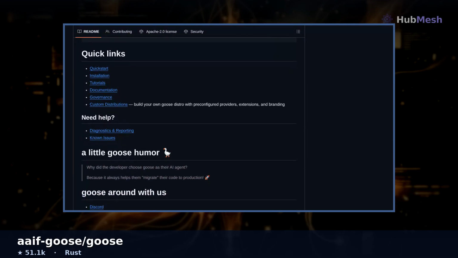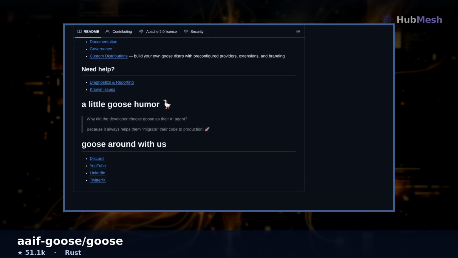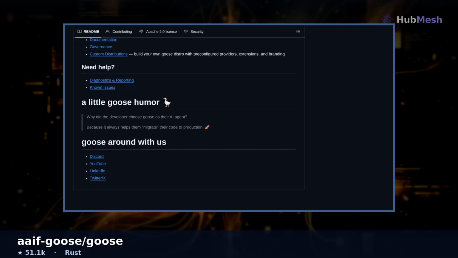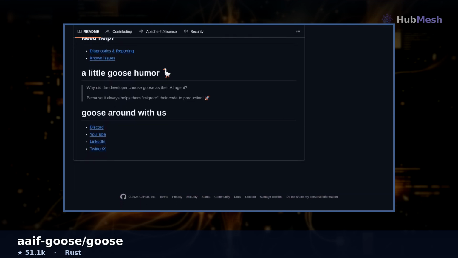Quick links provide access to essential resources and documentation. Need help? Join our community for support and collaboration. A little goose humor brings a smile while you code away.